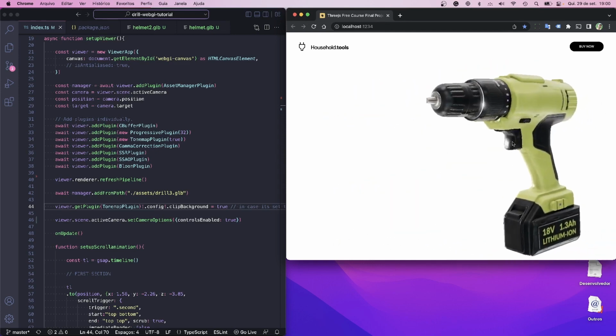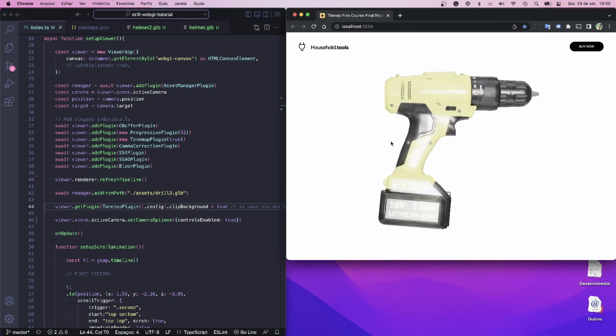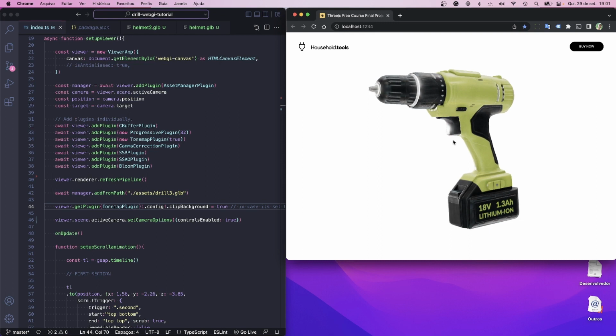So now we are not scrolling it anymore. We are taking control over the model. And this is exactly what we want. But we want to do this when we press a button. So those are the properties we will be changing when the user presses that button.